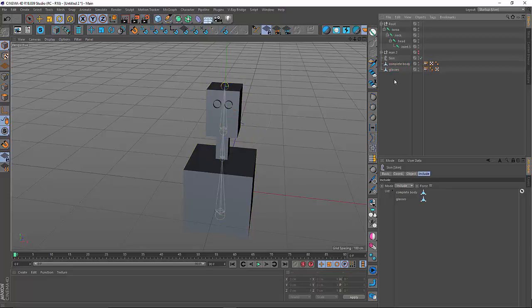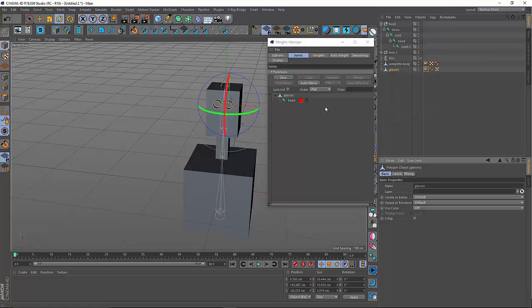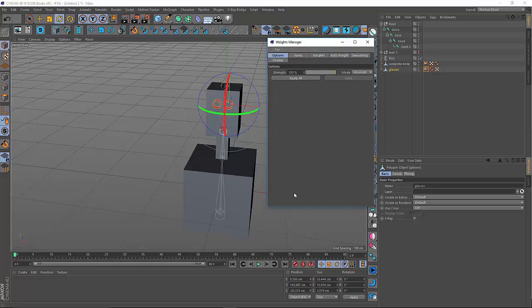If that's the case, I should be able to go for the process now of binding the weight to the glasses for the head bone. We do this by holding the shift key and double clicking on the weight tag, and what you'll have there is this shown. We just select the head bone, go to options and then click apply all, and then the weighting has been 100% applied between the glasses and the head bone.